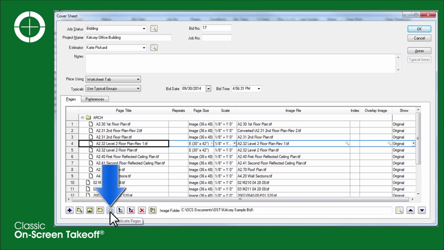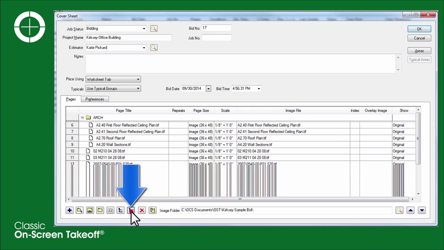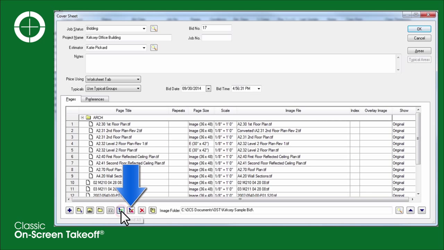You also have a duplicate option. You can duplicate any image in this list. You can also expand or collapse the folders that we mentioned before. You can delete any image from this list.